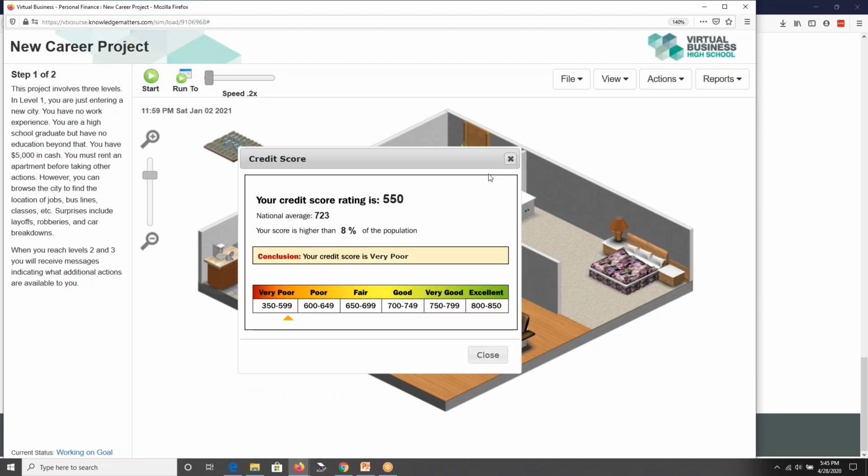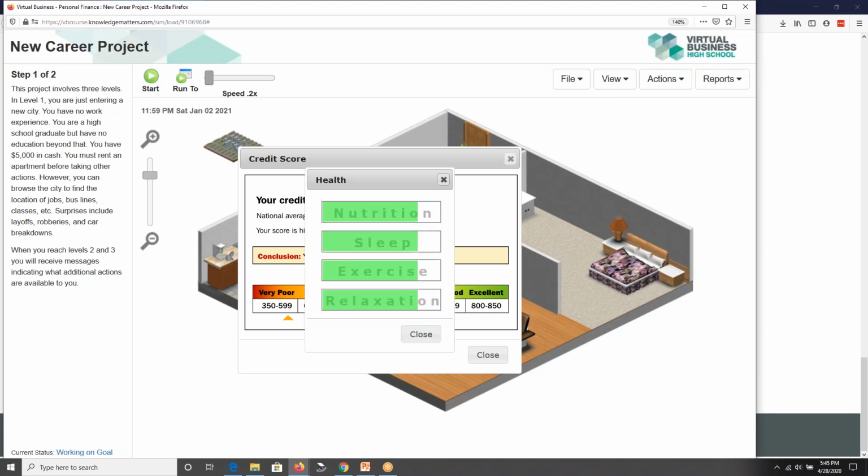If you enhanced the project in a way where you said, okay, there's additional goal criteria, I want you to get a credit score of 700. I want your health factors to be all in the green. What I mean by that is, let's look at the health factors. Sometimes they turn yellow or red if they're not doing everything they need to stay healthy.